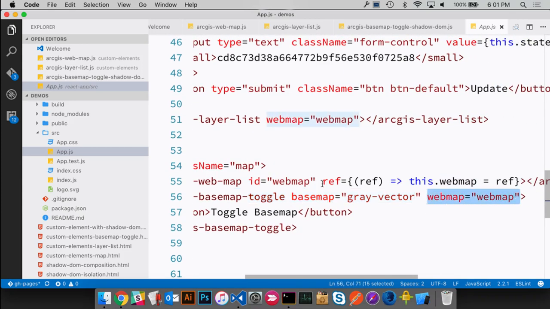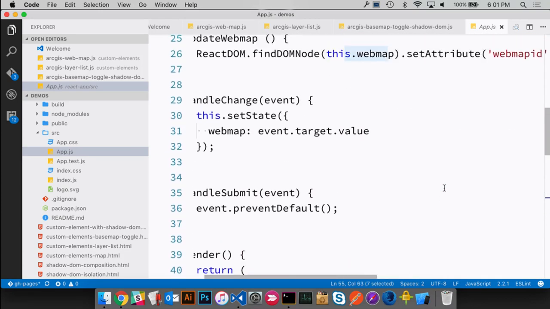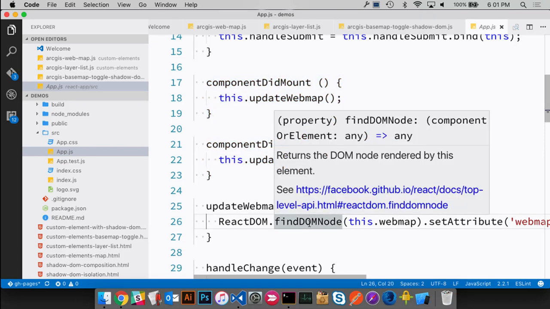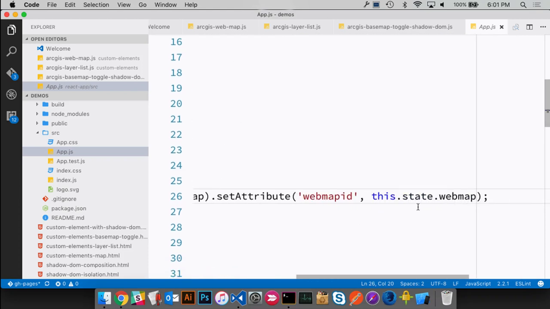And then in order to set that custom web map attribute, we do a pretty standard React procedure to get a reference to the DOM element. So we're going to get a reference to the web map and assign it to this.webmap. And then whenever we mount the React component or update the React component, we're going to update the web map, and we'll just use React DOM. We'll find the web map in the DOM, and we'll set the web map ID attribute on it. And that updates the web map. So same thing. We use the same custom elements in React pretty seamlessly, and we didn't actually have to rewrite a lot of custom interop code or anything else.